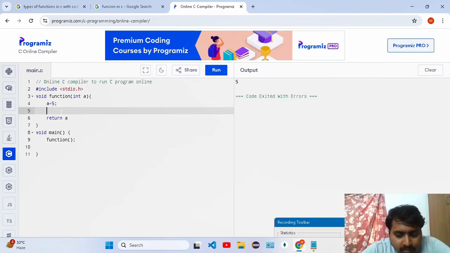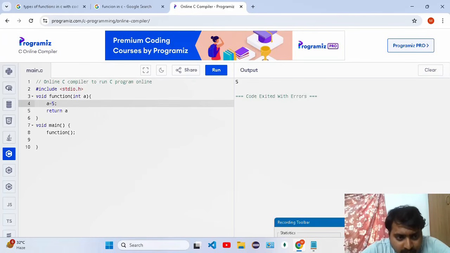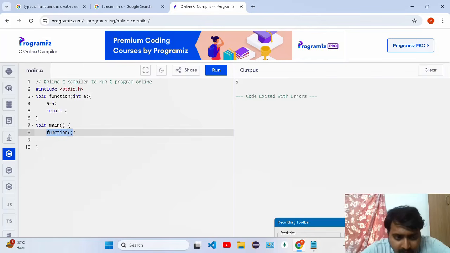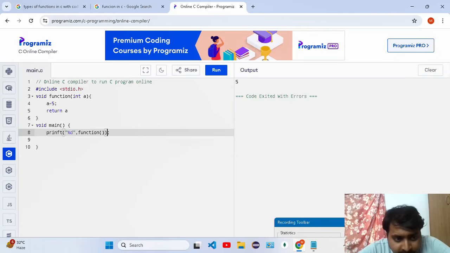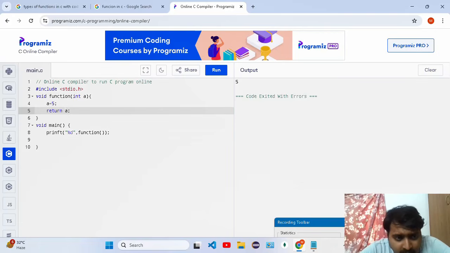So a value is given to whom? A value is given to the function call. So the value of the function is 5. But I need to check, right? How to check? Just keep printf, printf %d, comma, this function. Semicolon. So semicolon should be there after return a, but will it give the output? We'll check now.